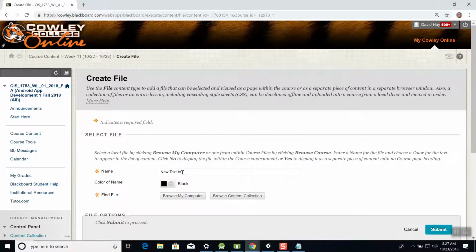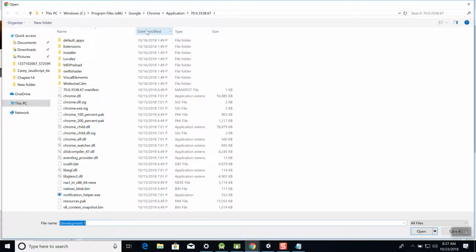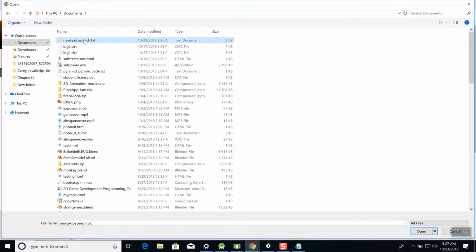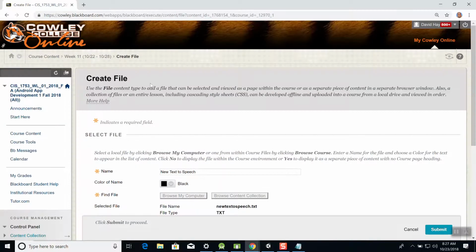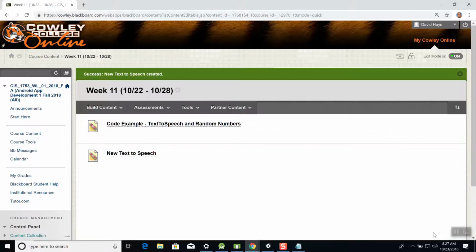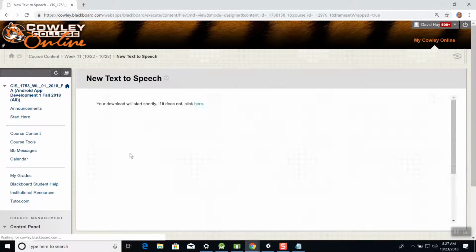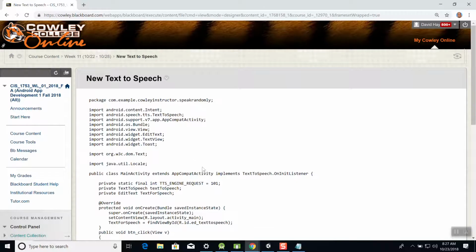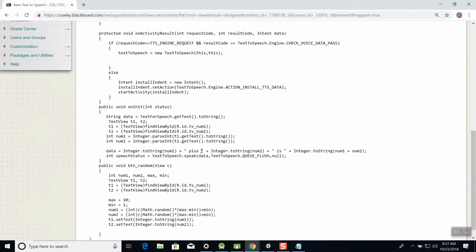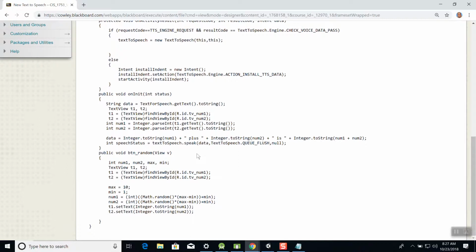New text to speech. So make sure you grab the one that says new. Documents. New text to speech. Okay, so it's this one here. If you click that, it'll bring the code up. And you can just edit, copy this, and paste it in.